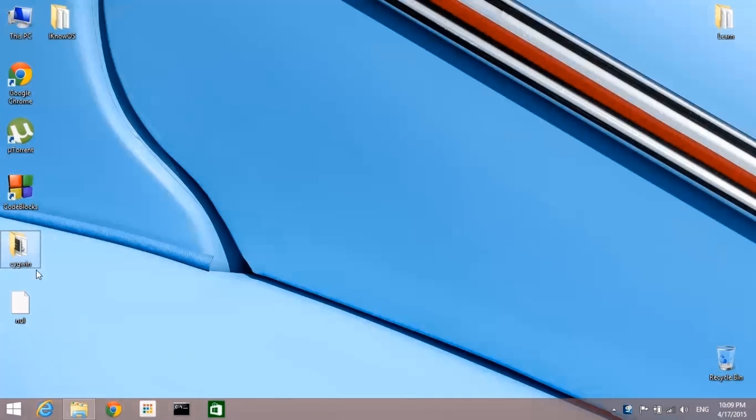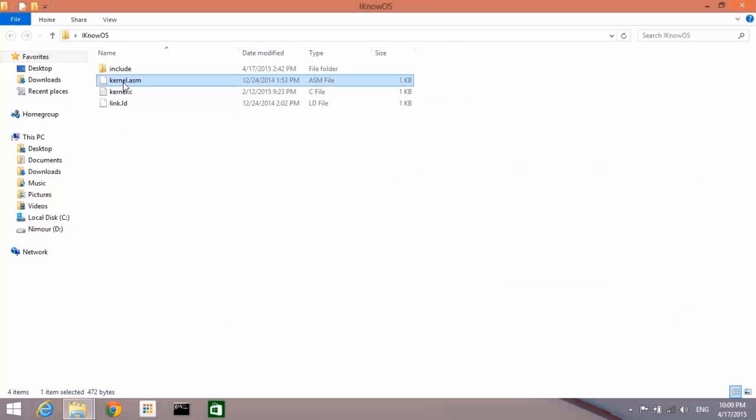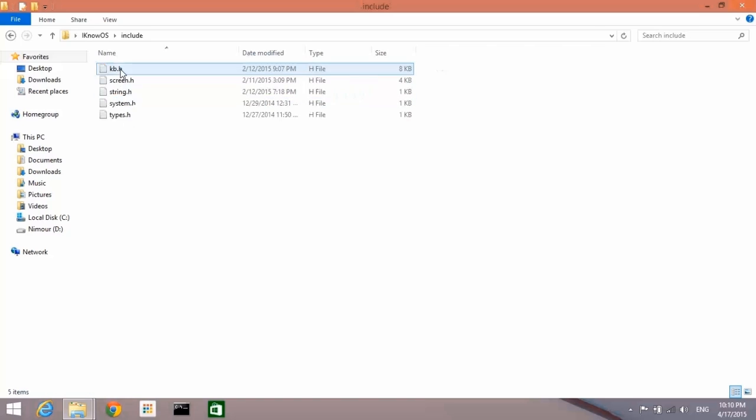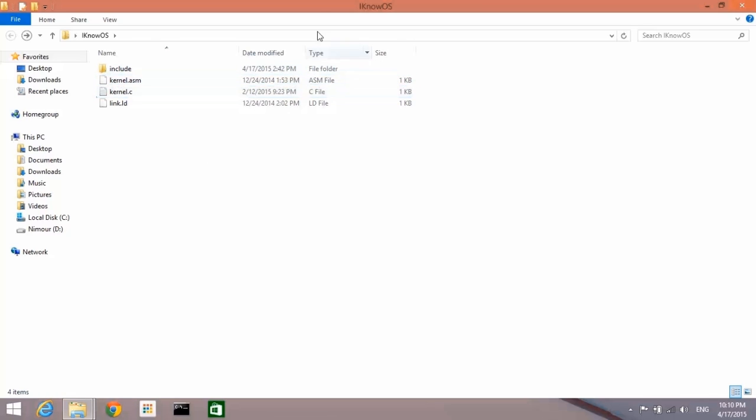You also need the project files which we are going to compile. So here it is. In this folder, we've got a kernel.asm, which is the entry point of our kernel, a kernel.c, which is the main kernel itself that we are going to compile, and the link.ld, which will tell the linker how to organize the object files generated by the compiler together to make the final kernel. And here we've got an include folder which contains all the header files that our kernel.c needs in order to work.